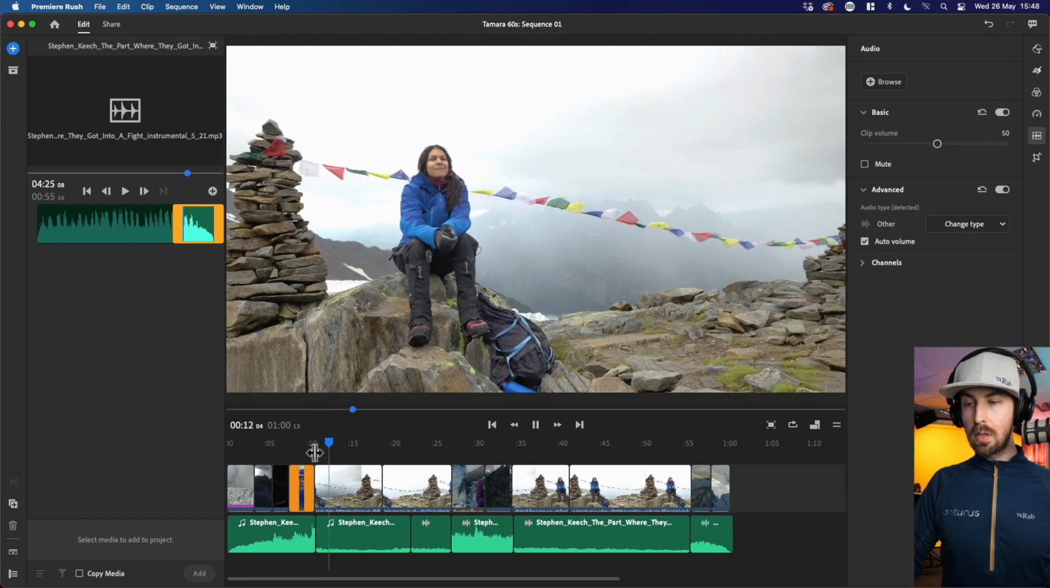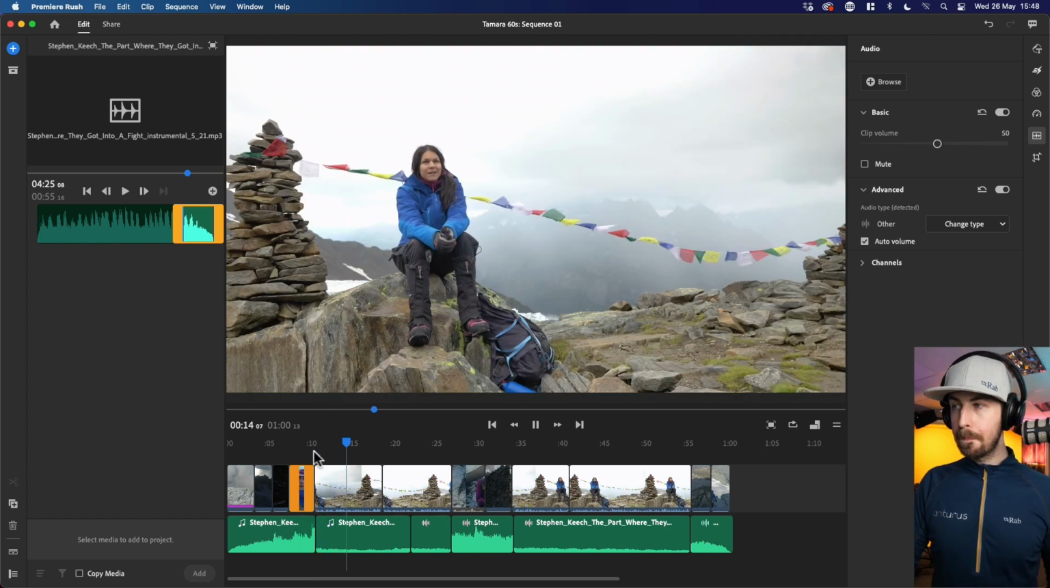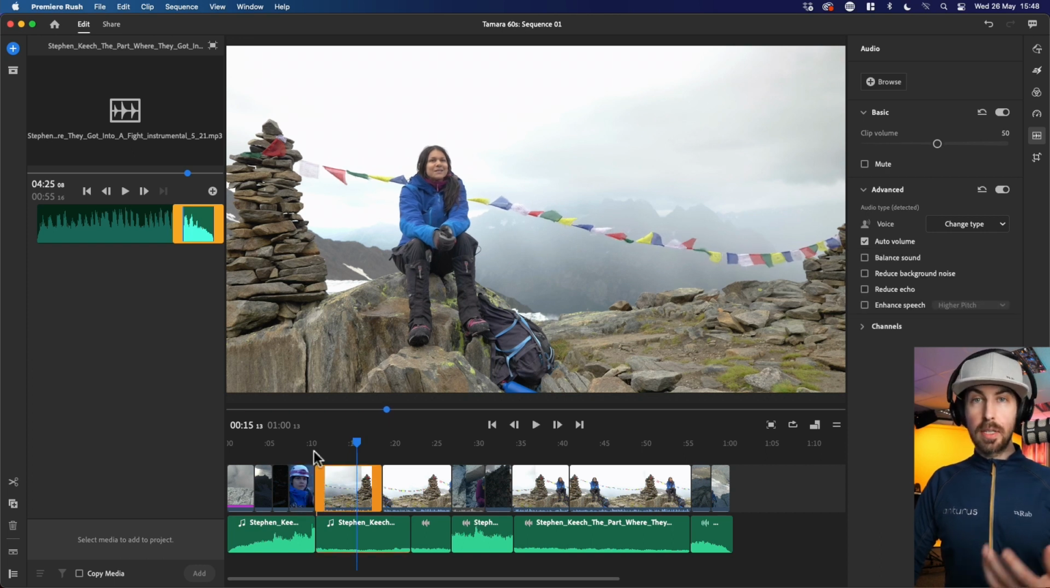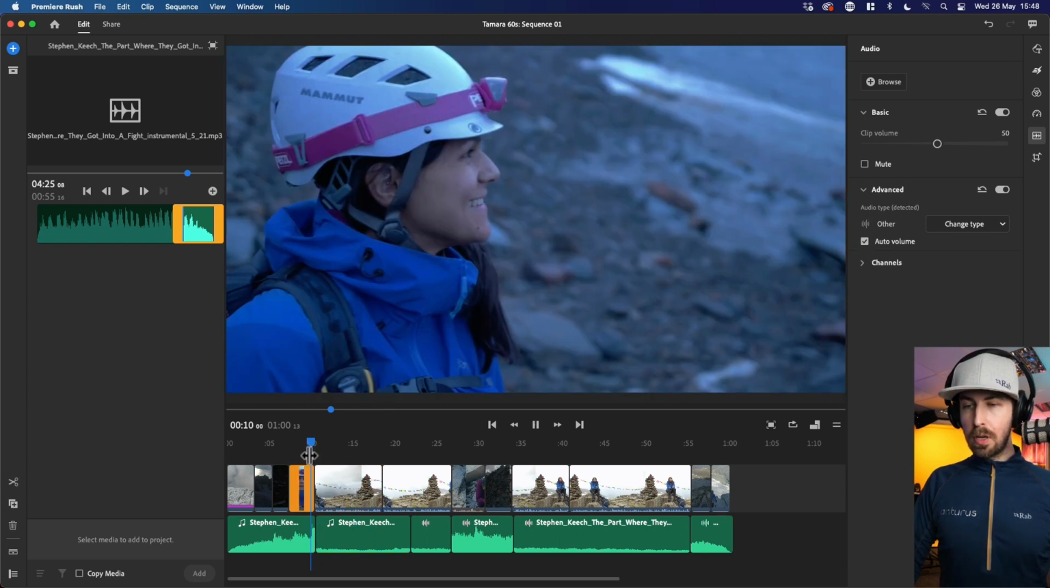And then it goes from this. So you can see that actually the music's quite low there, and when she's speaking, you can clearly hear her. That's fine. It is a bit of a weird jump from here to here.